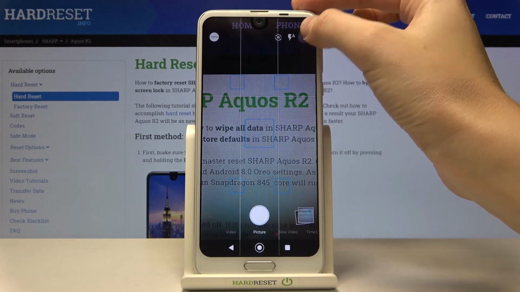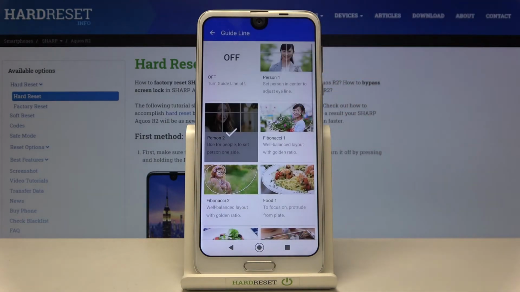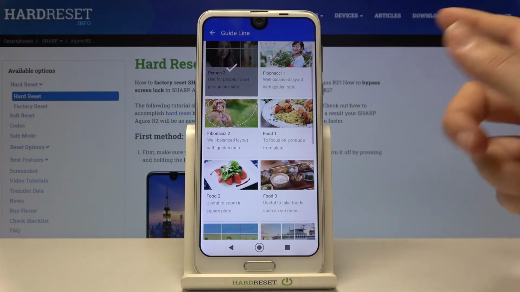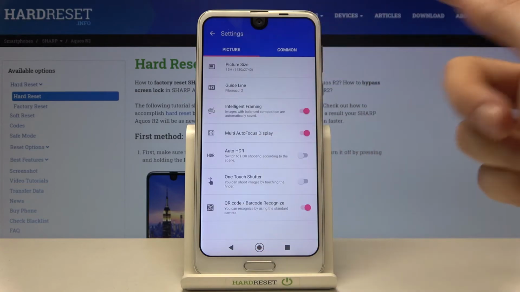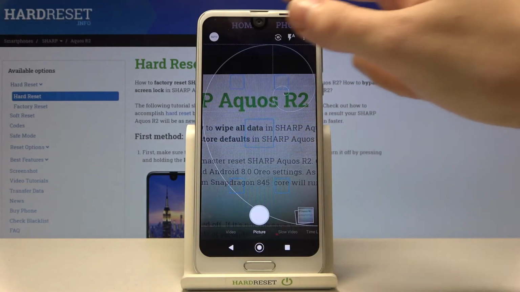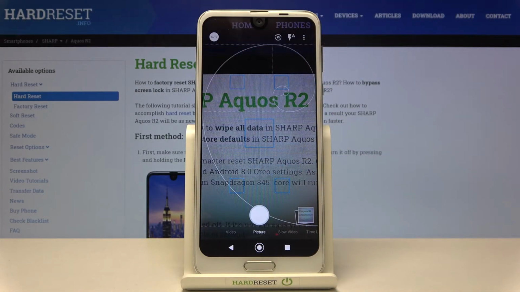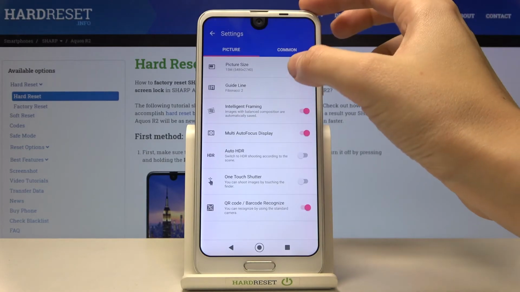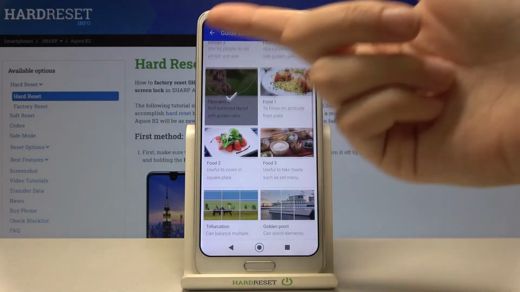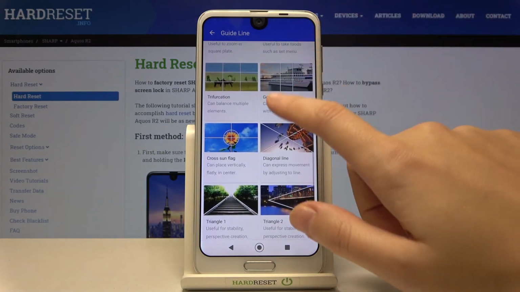Now let's go back to the right corner to the guide line, and let me show you for example Fibonacci 2. So this is a kind of spiral grid lines. As you can see, this is how they look like, and I suggest you make experiments with all of that and just have good fun.